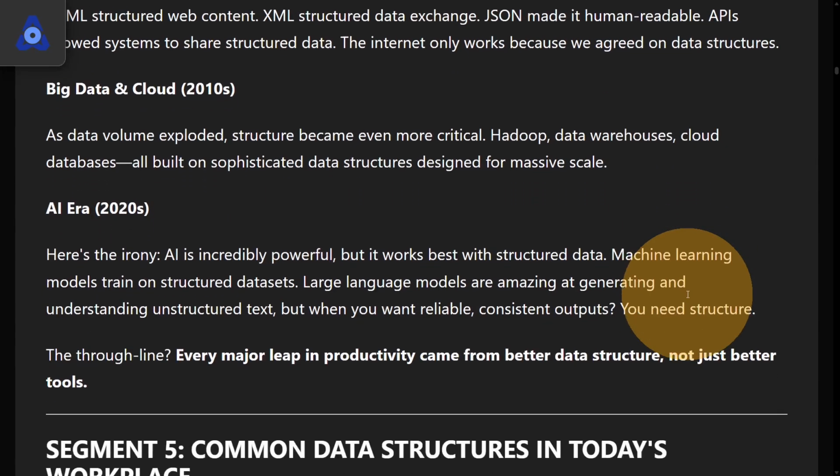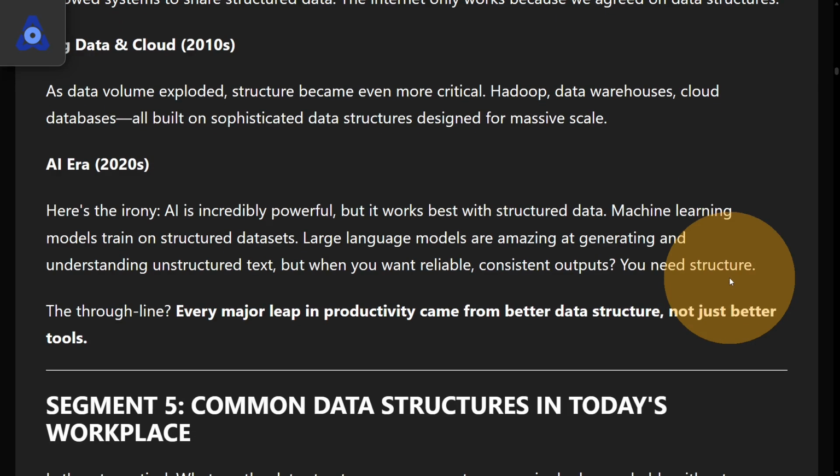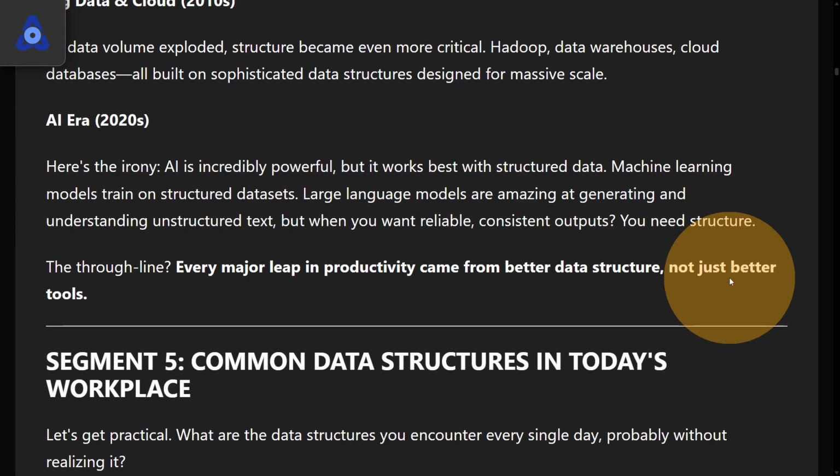AI era, 2020s. Here's the irony. AI is incredibly powerful, but it works best with structured data. Machine learning models train on structured data sets. Large language models are amazing at generating and understanding unstructured text, but when you want reliable, consistent outputs, you need structure. The through line: every major leap in productivity came from better data structure, not just better tools.